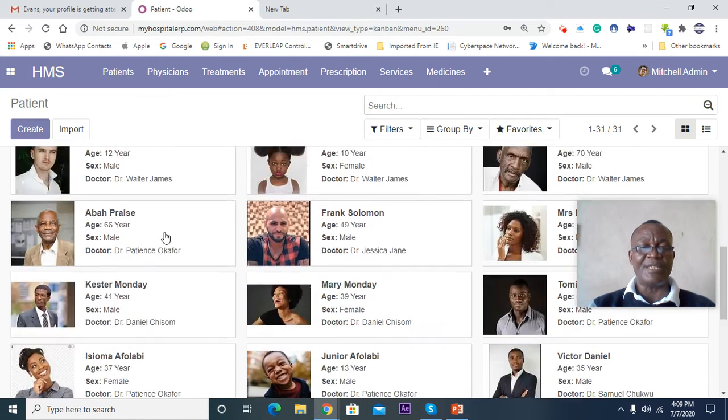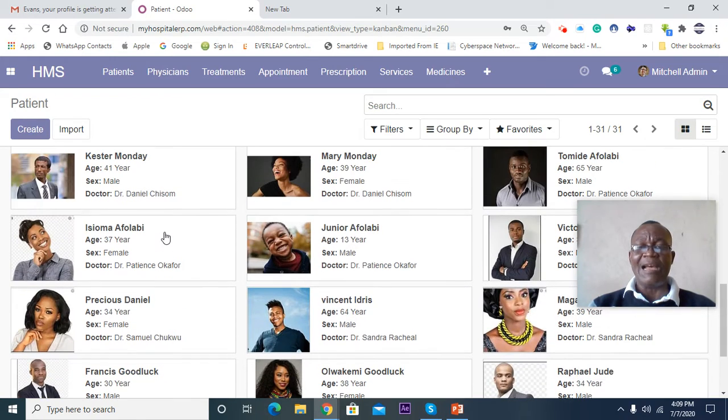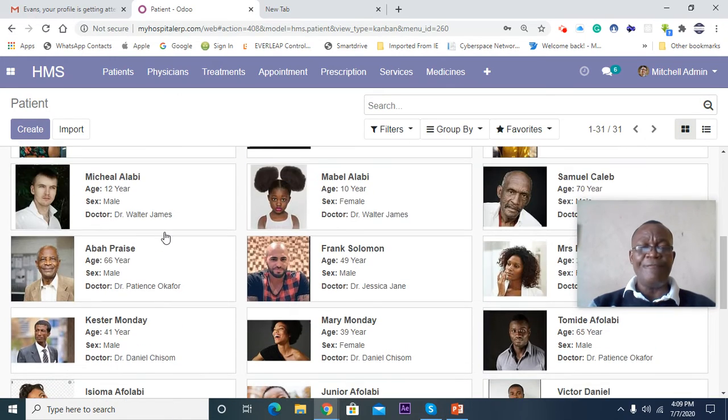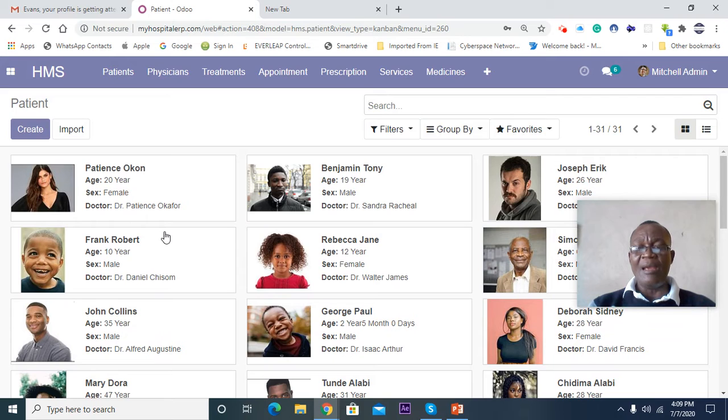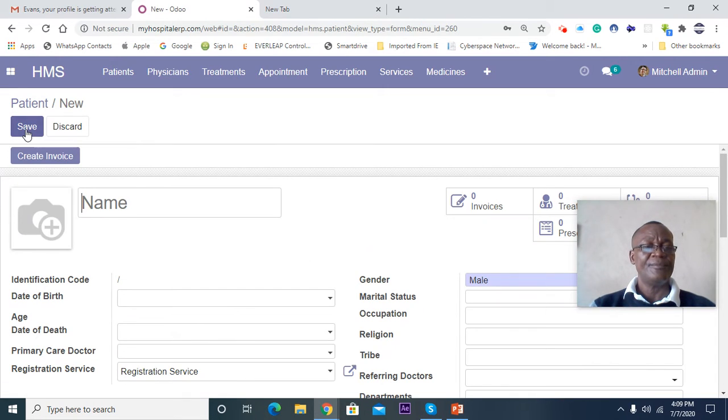So this is a sample patient. These are all sample information that we've gotten about patients. These are all sample records. Okay, the names and the pictures here are not the true persons. All right, so if you want to add a new patient, you click here on create new patient.